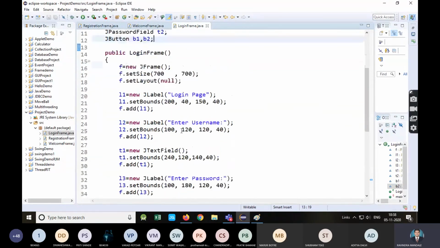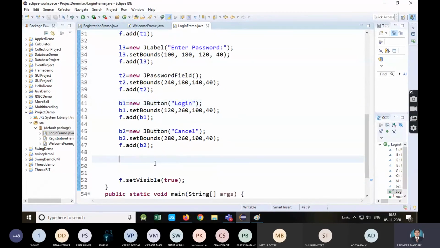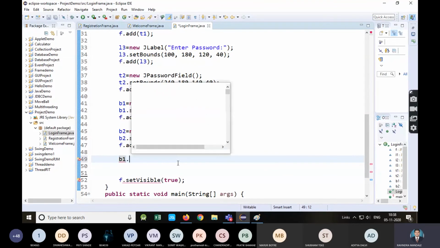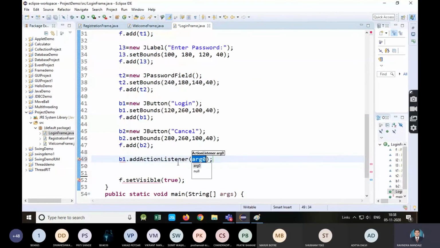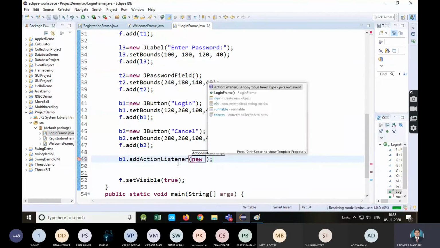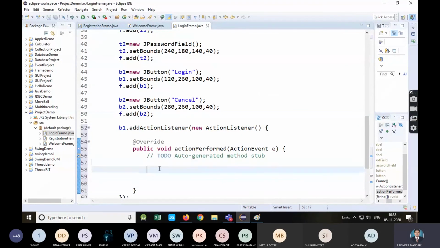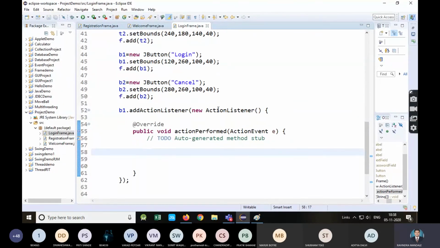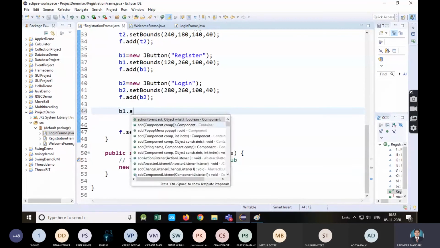So see what we are going to do. On clicking on the login button, I'm adding the event handling code. So b1 dot add action listener, and add the listener, new action listener. Okay, so see this code is ready. Here you need to add the logic. That means which logic should you add here? Yes, on clicking, sorry, go to registration, b1 dot add action listener.